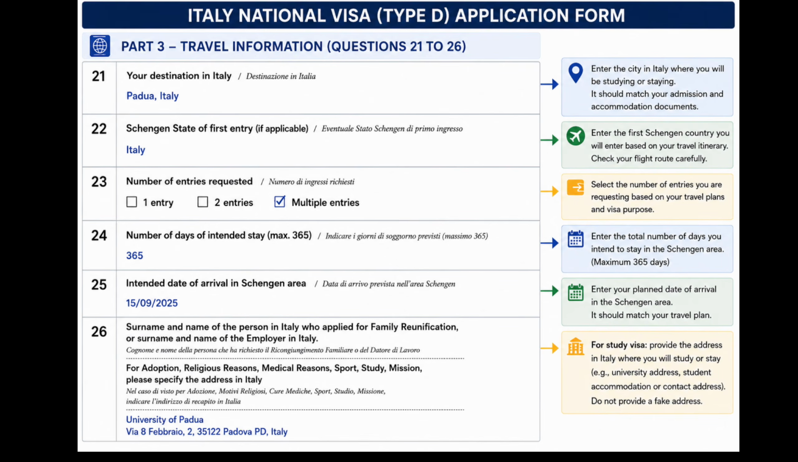Question number 25. Intended date of arrival. This should be based on your genuine travel plan. Do not randomly select a date just to complete the form. Your planned arrival should make sense with your university schedule, visa application, and travel arrangements. Question number 26. Person or employer in Italy, and address.